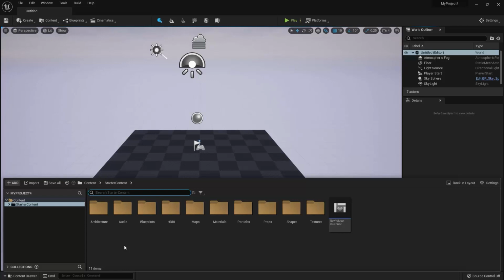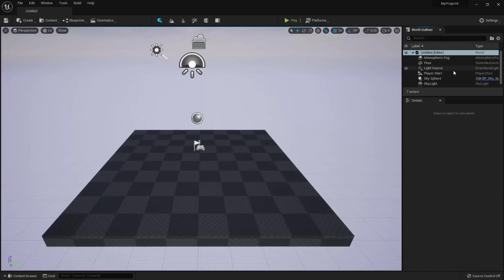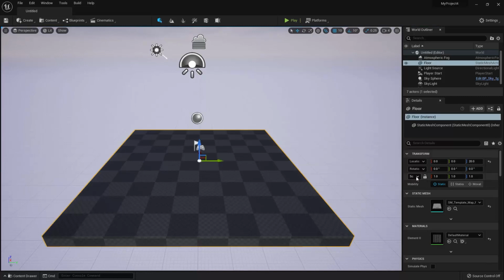There is also a lot of already made content available on the internet for free or for a price that you can download and then import into the content browser. The world outliner is used to list and group the objects in your level in a way that makes them easy to find when you want to select and edit them. The details panel allows you to view and edit the details of whatever object is currently selected, such as the object's size and location.